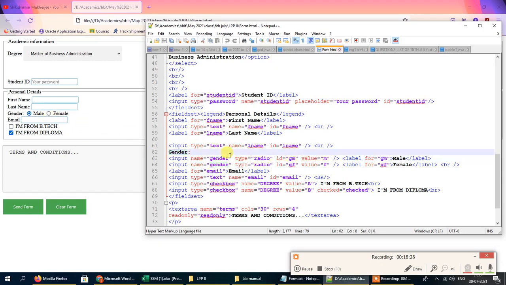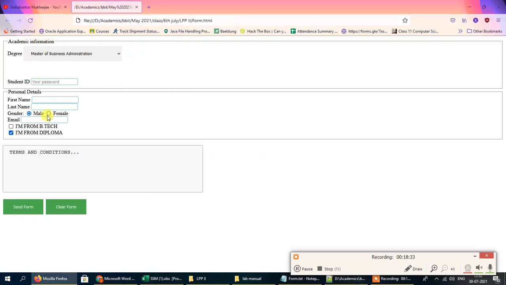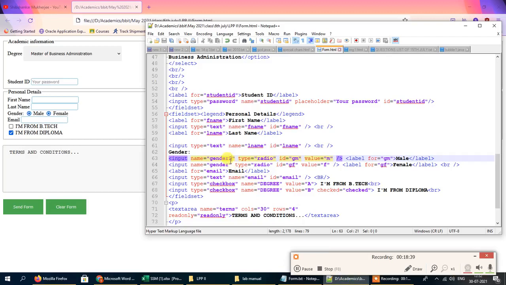So let me just do that. Let me rename this first button as gender 2 and save this, and let me just reload this page. Then you can see both the male and female buttons can be selected at the same time. That is because both the radio buttons have been assigned different names, distinct names, but this should not be done.